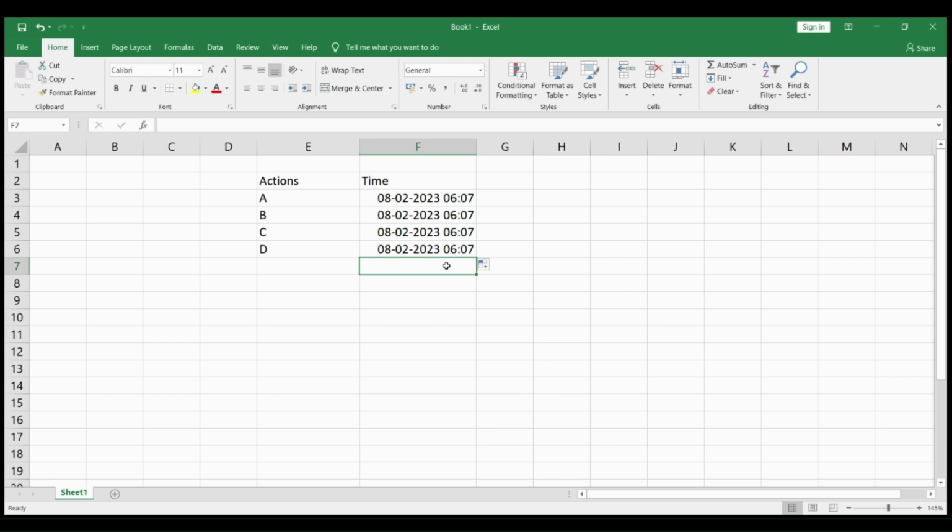So that's all from my side today. This is a small and simple function, so I'm not going too deep into it. I hope that you like the video.